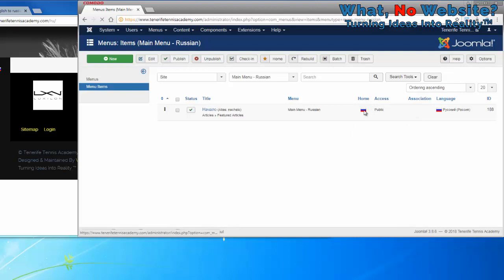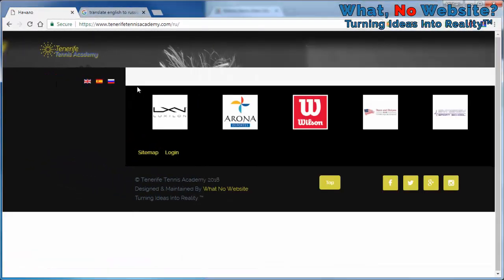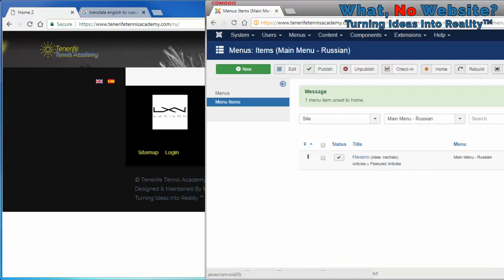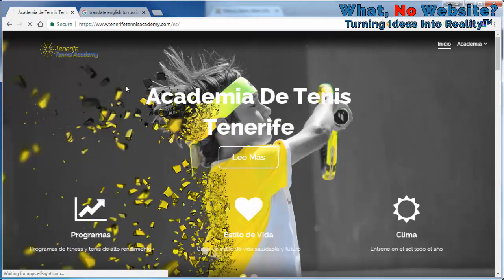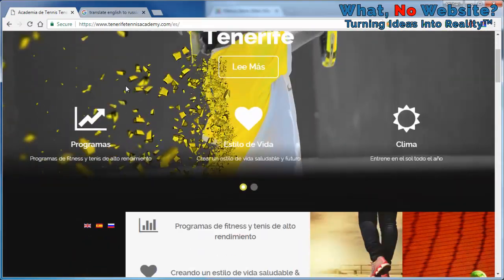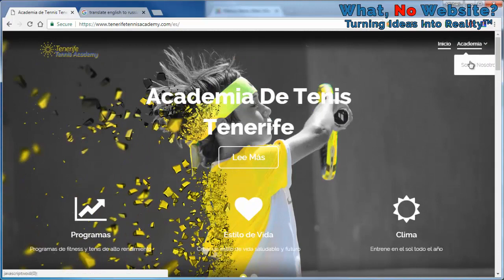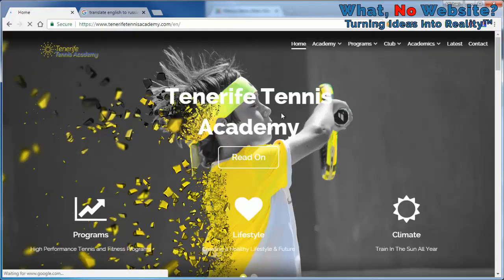That's it. I mean, if I turn this off now, so we don't have a default menu item in Russian, and I go back to the website and refresh, the Russian language flag disappears. So if I go back and I set that as default, go back to the website, refresh, the Russian flag appears. So if I click Spanish, you'll see that all the content has been translated into Spanish on that home page. Of course, not all the menu items are translated, but we're going to cover those in the next tutorial. And if we go to English, you'll see we have all the menu items available in English.